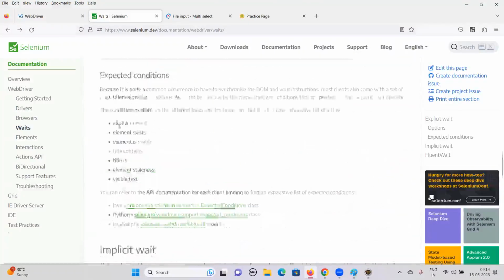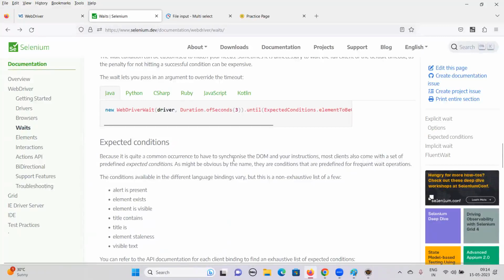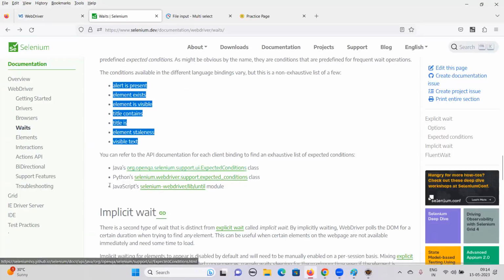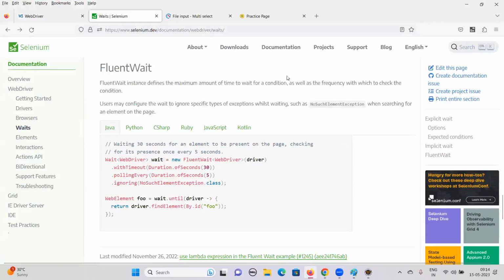Expected conditions is also kind of a class, because it covers quite common occurrences of the DOM, and you will check the list of things. These are listed, but there are a lot of things you can go and check in the documentation. So let's go to the fluent waits now.